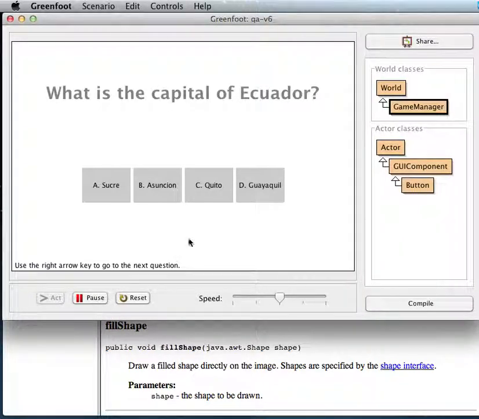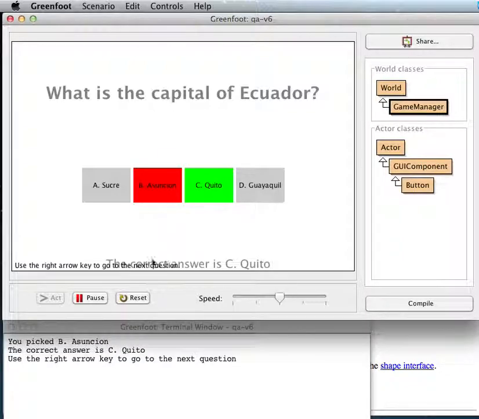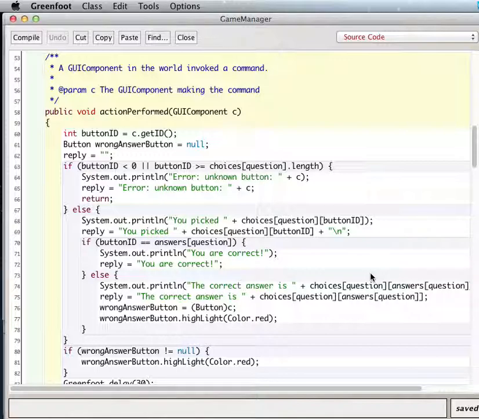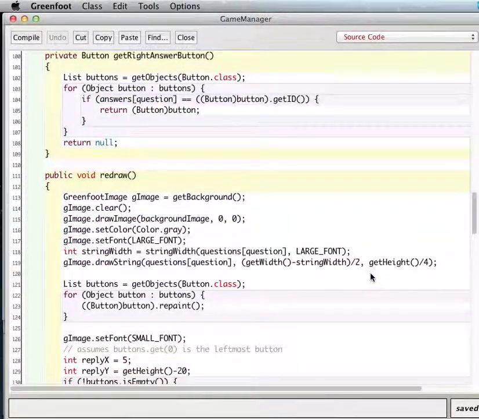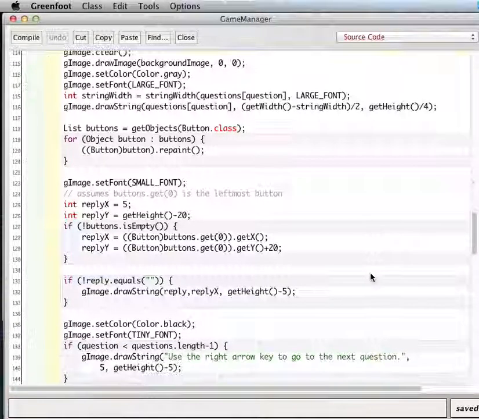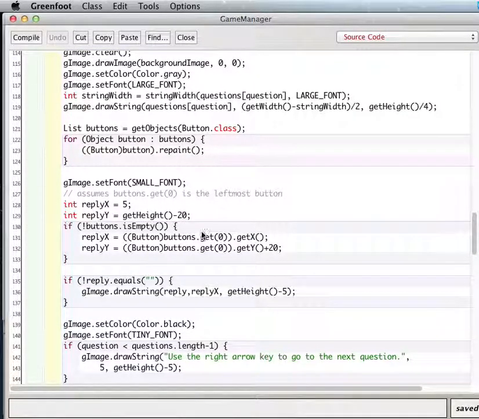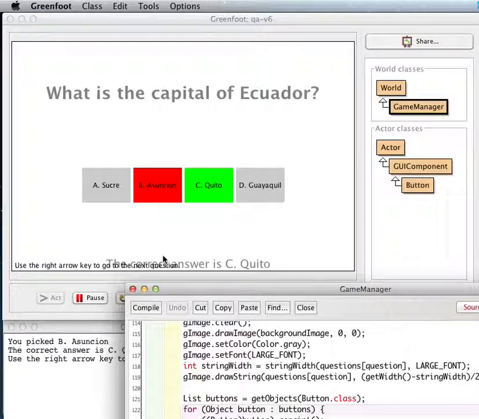So now if I say run, pick the wrong answer. Okay, so it says the correct answer is C, Quito. That looks kind of good. So my X looks good, but my Y is kind of funky, right? Let's see, game manager. So how am I choosing my Y? Okay, I'm starting with get height here. I'm adding 20 to the height of the buttons. So it looks like my X is working because the string is drawing. Looks pretty nicely centered under the buttons there.